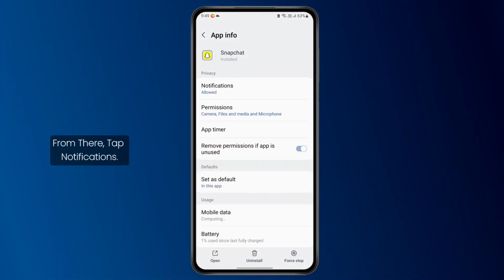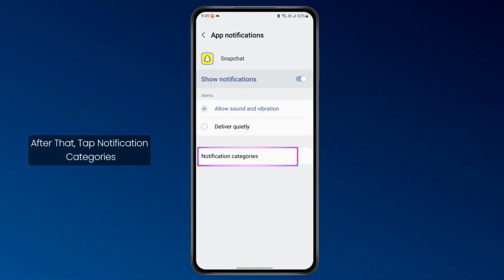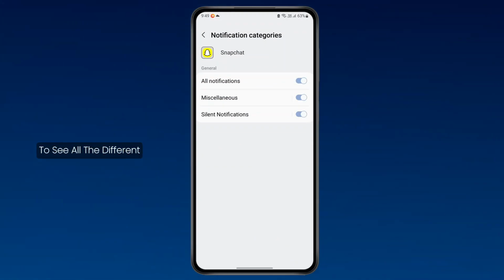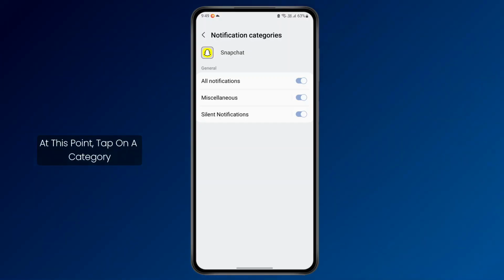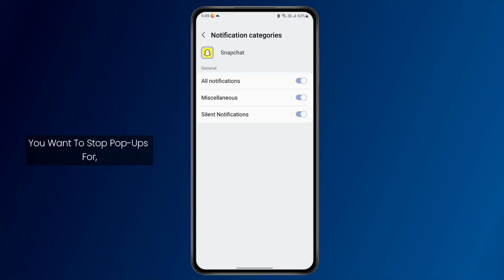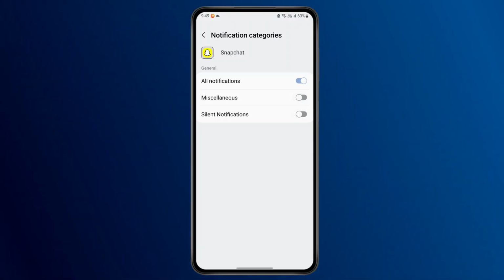From there, tap Notifications. After that, tap Notification Categories to see all the different notification types for Snapchat. At this point, tap on a category you want to stop pop-ups for, such as chat notifications or snap notifications.